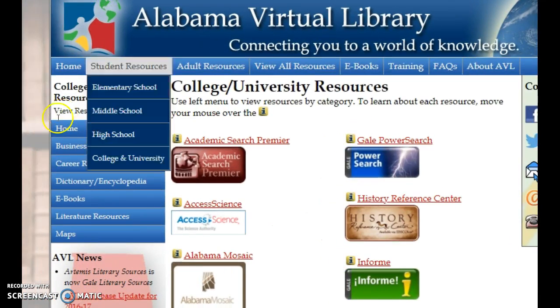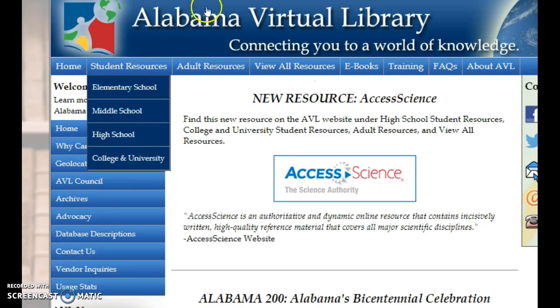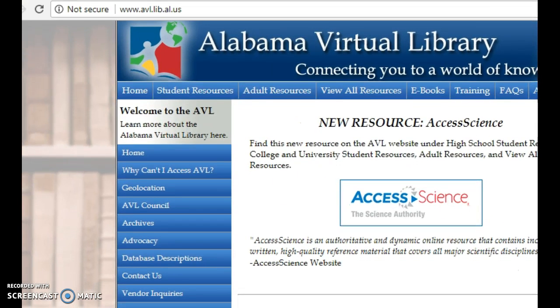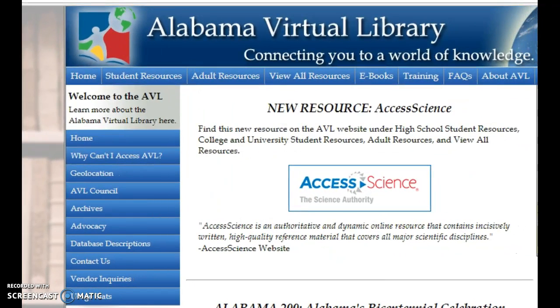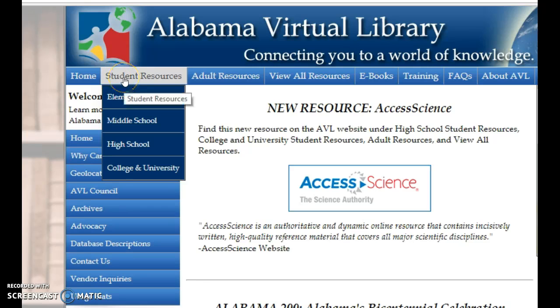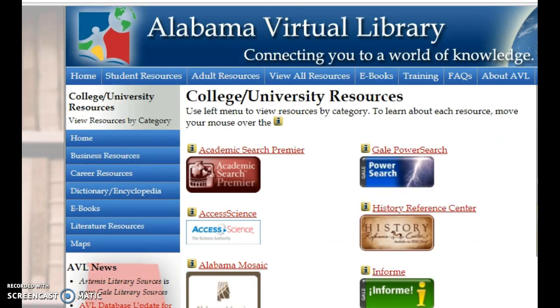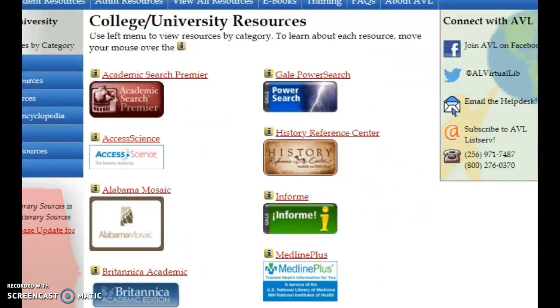First, you want to go back to the home screen here. Then go to the Alabama Virtual Library. Here's the website. Right under the home screen, you want to go under Student Resources, and down here at the bottom, click College and University. This will bring up a list of college and university resources.